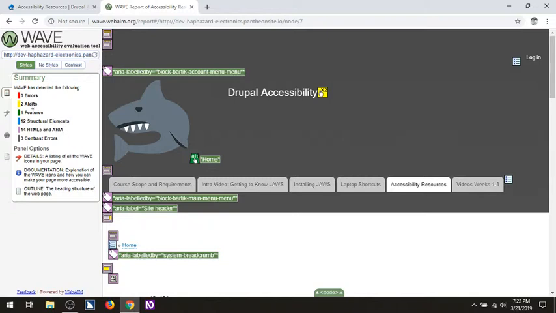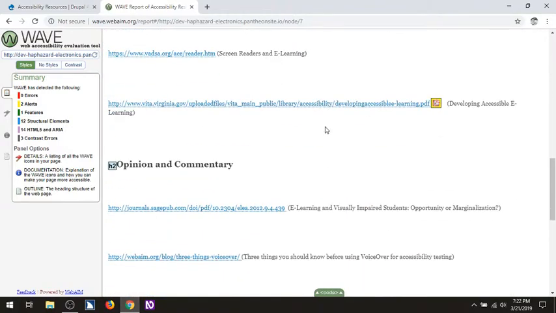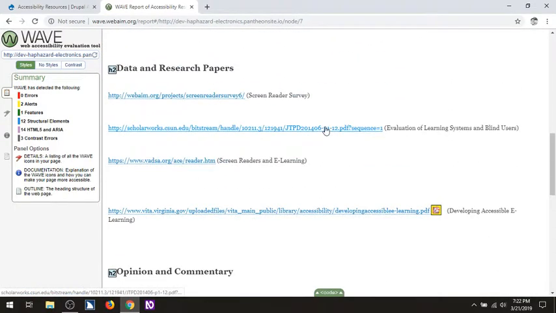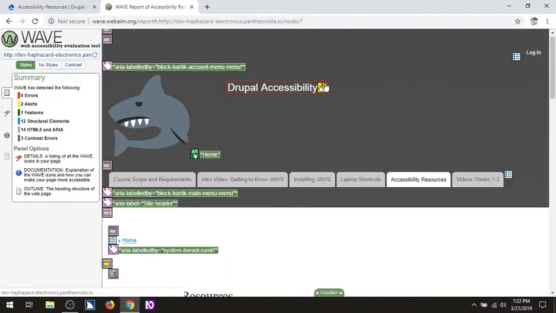Now we have 2 alerts, and these are going to be doubled up links. We've got 2 links that lead to the same place, and I don't know where the other error icon is. Here's one. It's got a little hand. Okay, it's 2 link alerts. Here's another one. This link goes to a PDF, and it's not an error. It's just letting me know that number one, I've got 2 links that go to the same place. This Drupal accessibility is a link that goes to the home screen, and this shark graphic is also a home link.